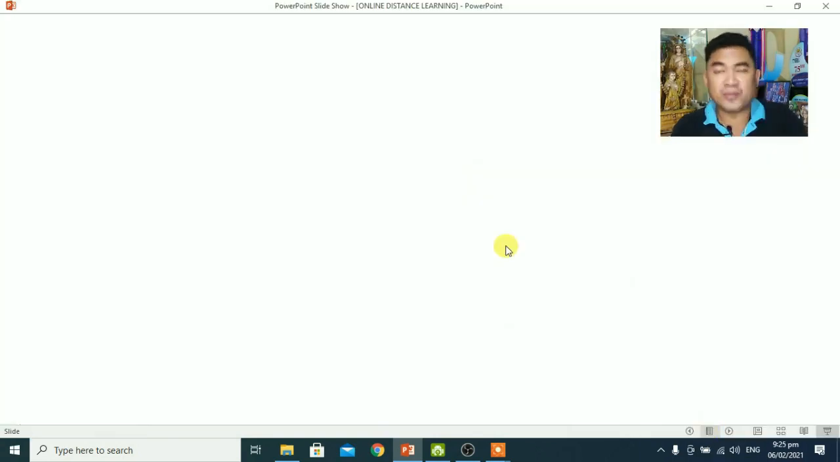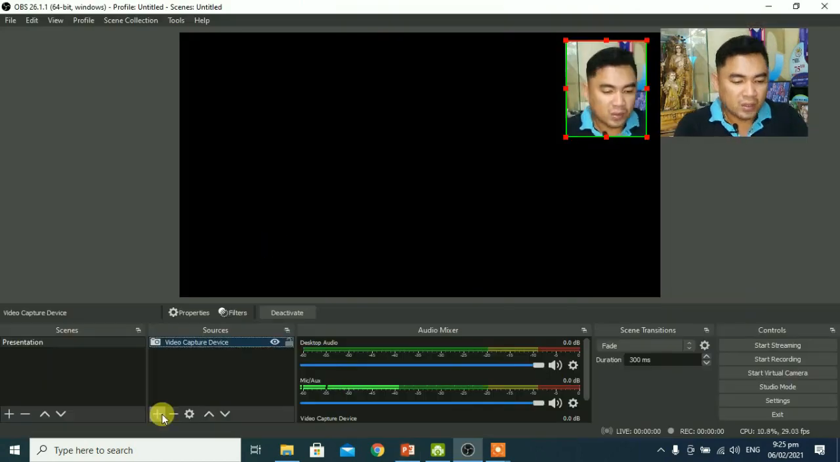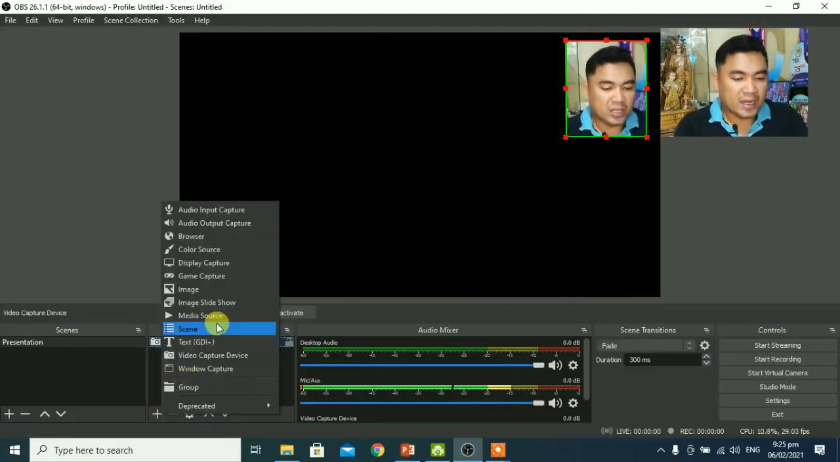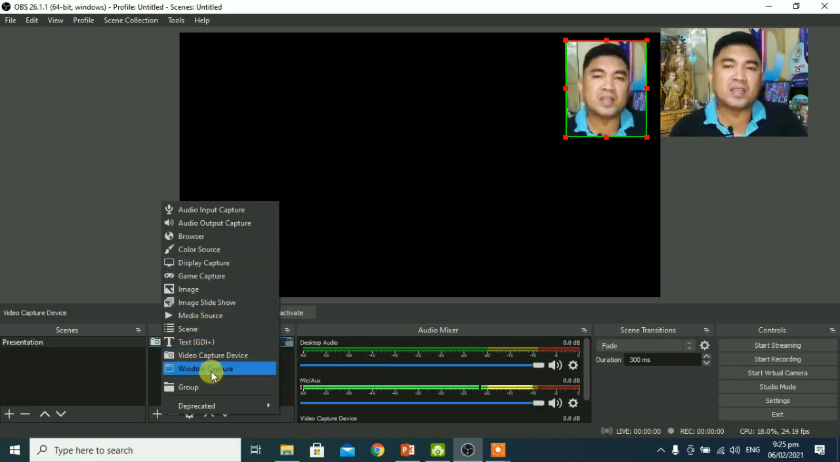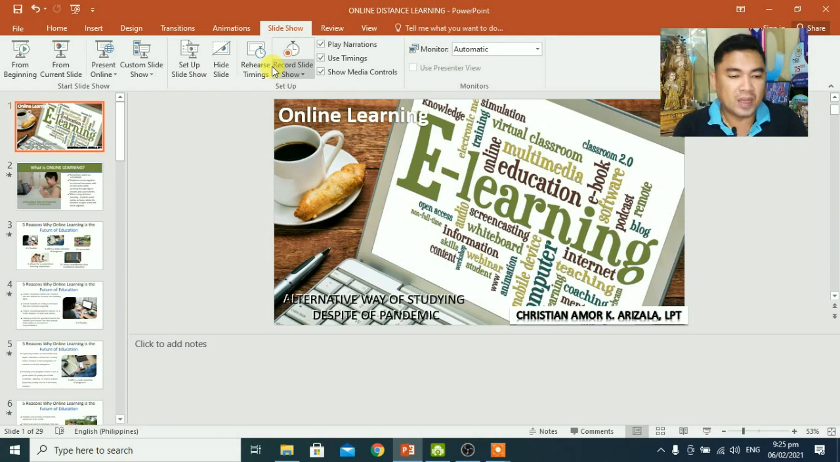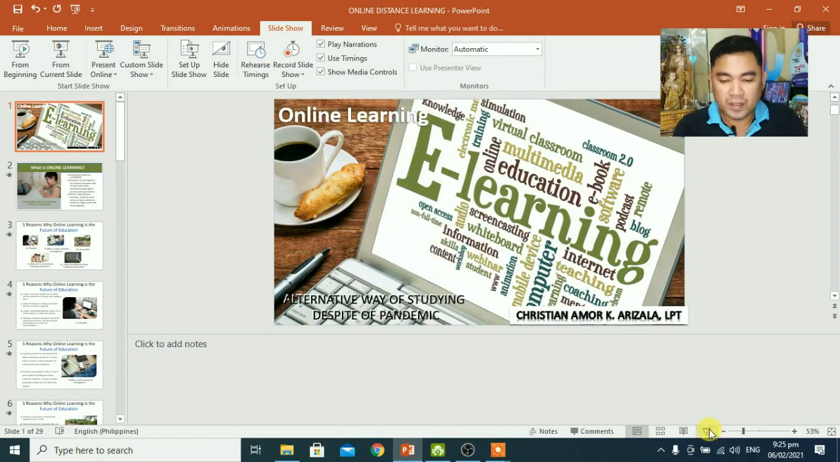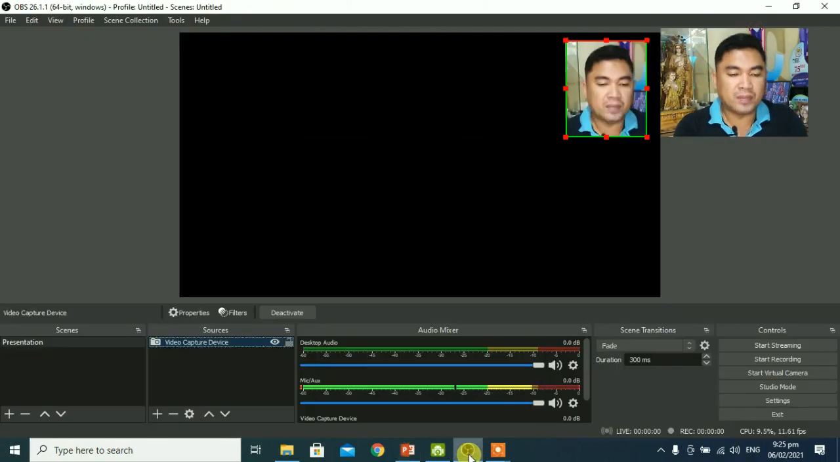Kailangan kasi naka-PowerPoint show si PowerPoint before we can put that to OBS. So since naka-PowerPoint na siya, slideshow na siya, ko-connect na natin siya, lagyan natin siya rito. So we need to select window capture. So since kasi yung ginawa natin settings kanina is browse by individual window, let's go back. Escape natin. Ito. Since selected browse by individual window, ayan, window. Okay? Yan kasi yung kailangan natin para magamit si OBS na maayos ni PowerPoint.